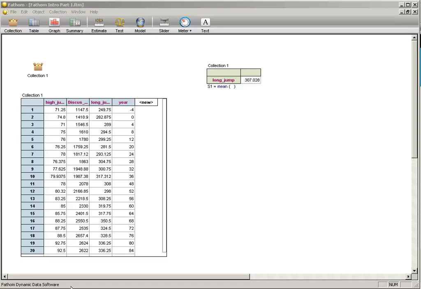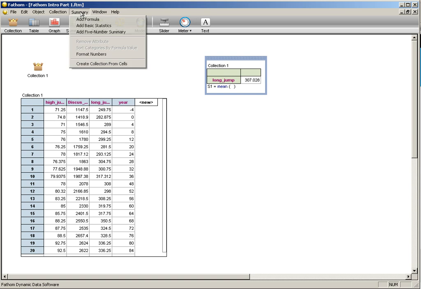Let's continue with our example. We asked Fathom for a summary, but all it gave us was the mean. Notice if I click on the summary here anywhere, it brings up a summary drop-down menu. If I click somewhere else, that summary drop-down menu is gone. So to get more out of the summary, I go ahead and click on it to make it blue. Now I go to the summary drop-down menu, and I'm going to choose some of these options.